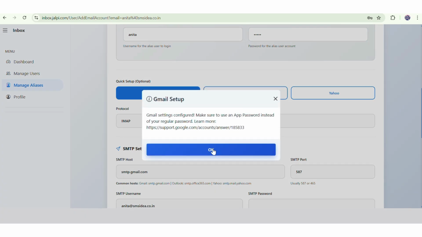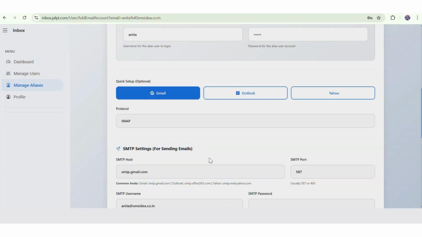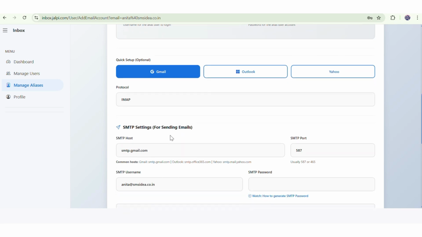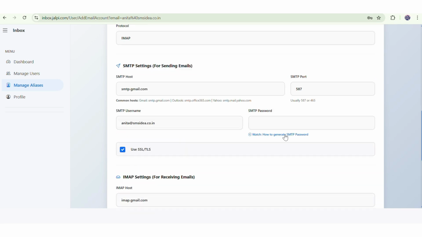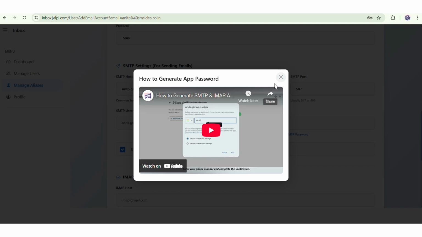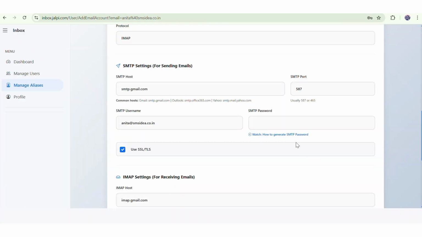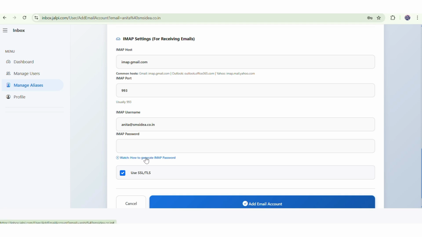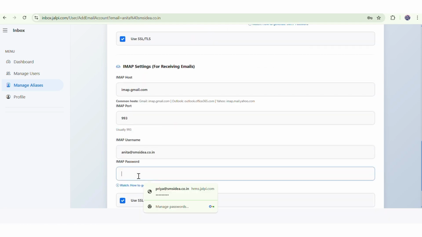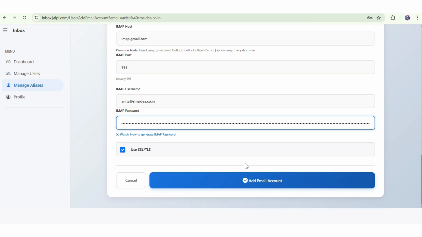Select the Gmail option and click on the OK button. The SMTP and IMAP configuration details will be filled automatically. For the SMTP and IMAP password creation process, we have already provided a separate video. You can follow that video to generate your SMTP and IMAP password. Now, in the IMAP settings, enter the same password and complete all the required details. Finally, click on Add Email Account to complete the email account creation process.